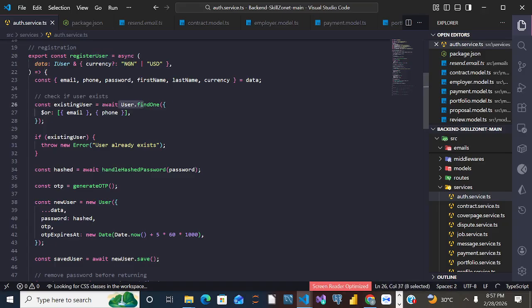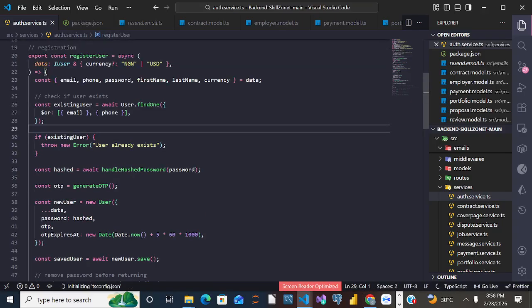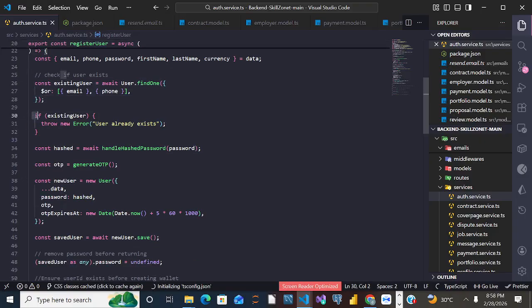Now go and check if the user has either an email or a phone number. If you want to register, you provide your email or phone number, and this particular line allows you to do that. Once you put in your email or phone number, it goes and checks if the user exists in the database. This is what this line will perform.